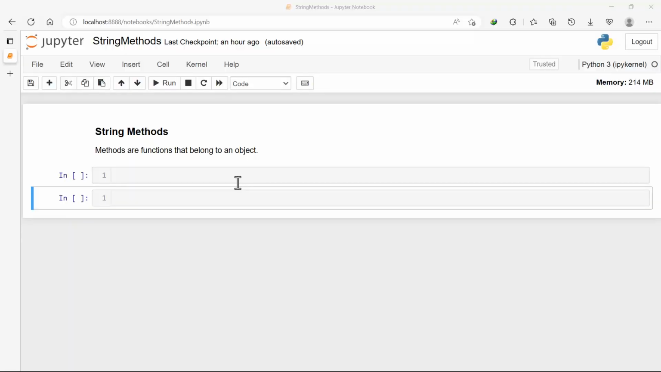Hello guys, welcome back. We are now on string methods. Methods are functions that belong to an object. In the introduction of the course, we said that everything in Python is an object, including all the data types. And all the data types are also classes, and classes are also objects.